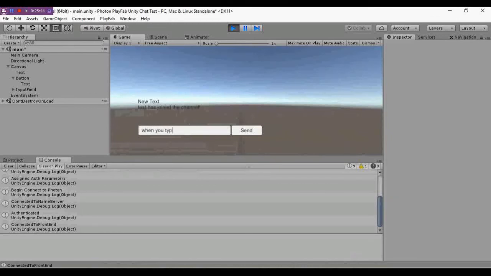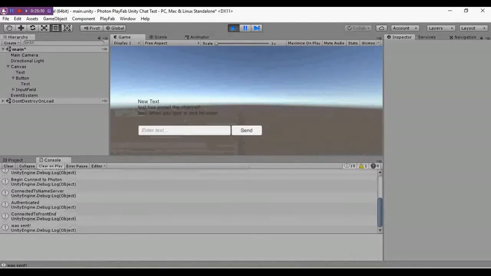When you type in and hit enter, it will send up and you'll get confirmation that your message was sent. And if you decide to send via the button, that is another way that you can also send that same chat message.